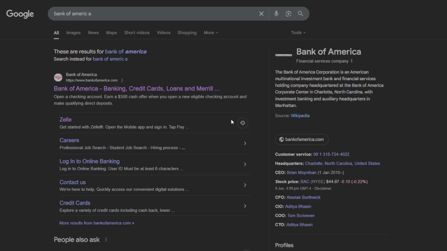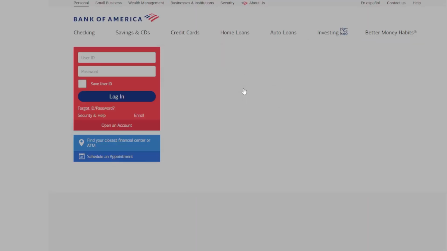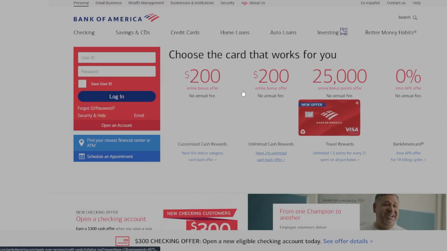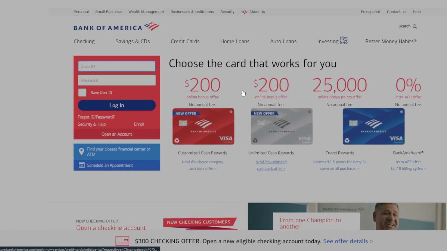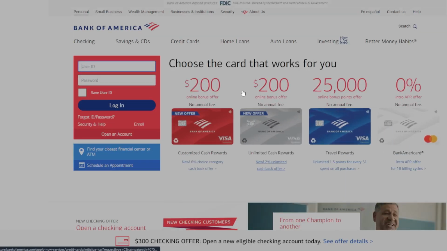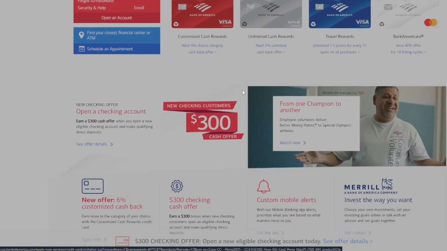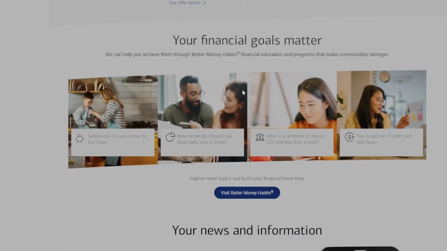First, open the Bank of America app on your smartphone and log in with your username and password. Once you're in, tap on the More icon located at the bottom right corner of the screen. From the menu that appears, select Help and Support. In the Help and Support section, look for and tap on Set Travel Notice. This will take you to the Travel Notice Setup page.